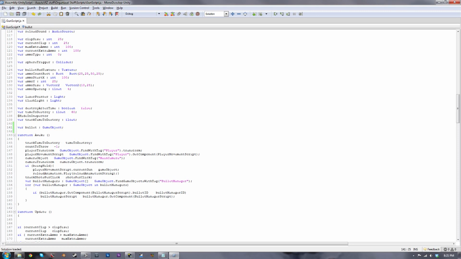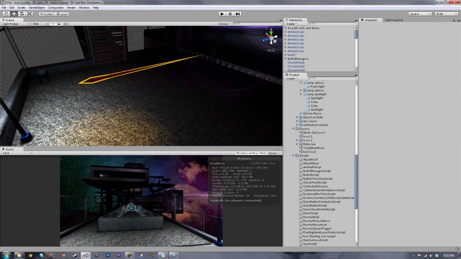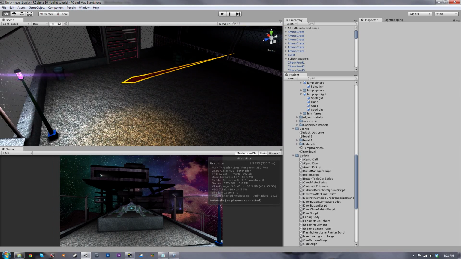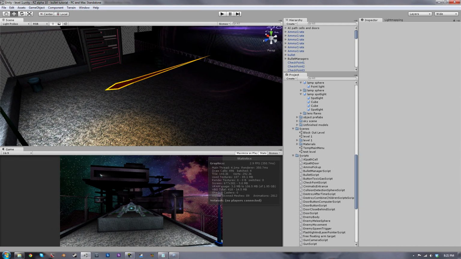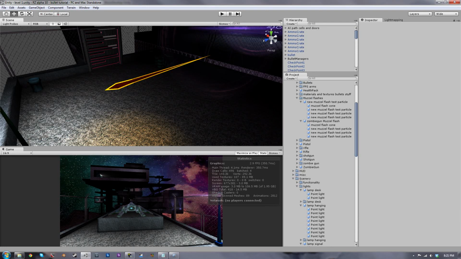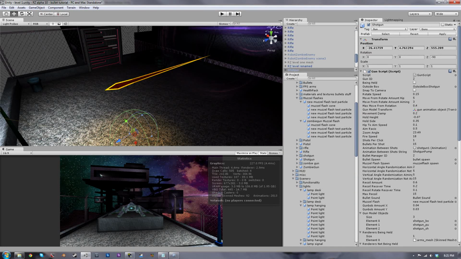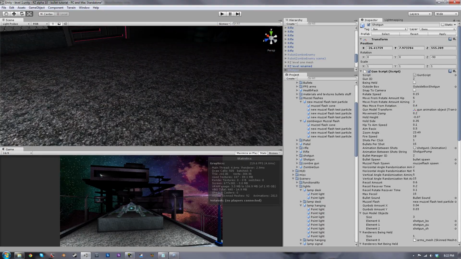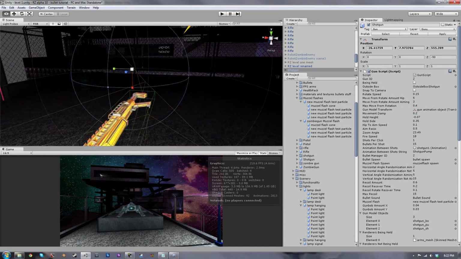Okay, and it actually probably would have worked better to make it a transform, but using a game object also works. So now let's go back into Unity, and I want to do this for the shotgun. So let's go ahead and pull a shotgun out, which we have right here. Let me pull that up so that you can see it. Let me focus in on the shotgun. Okay, whatever, good enough.